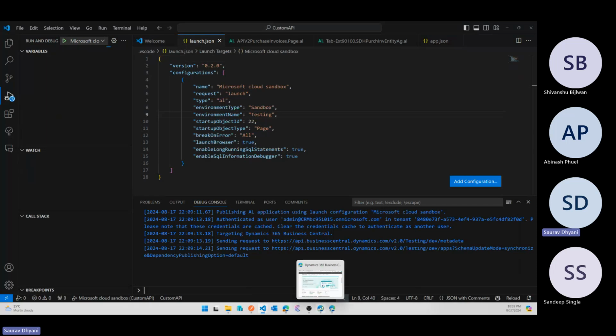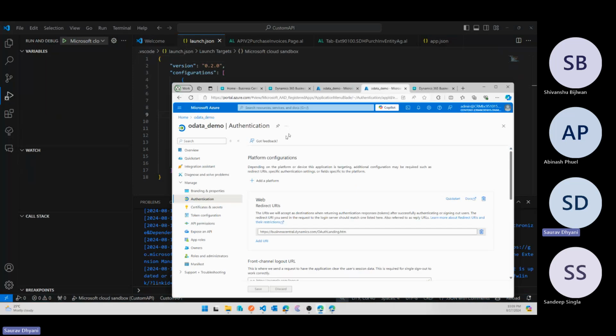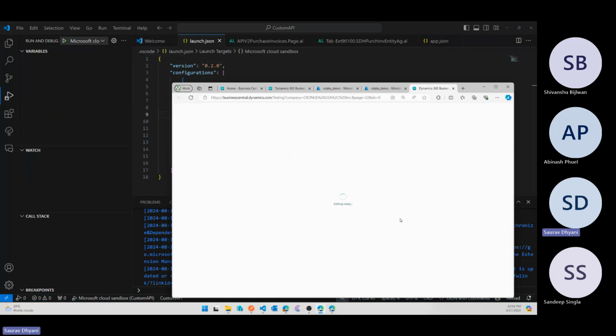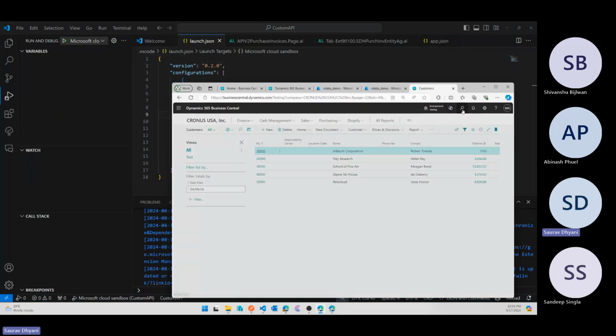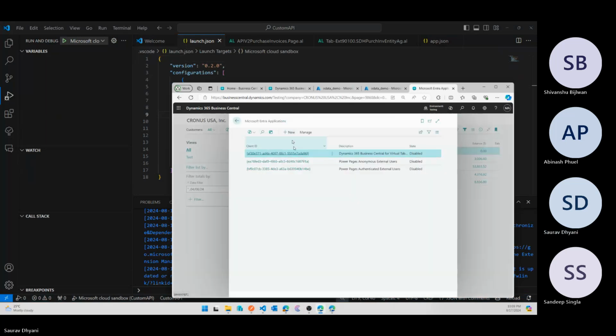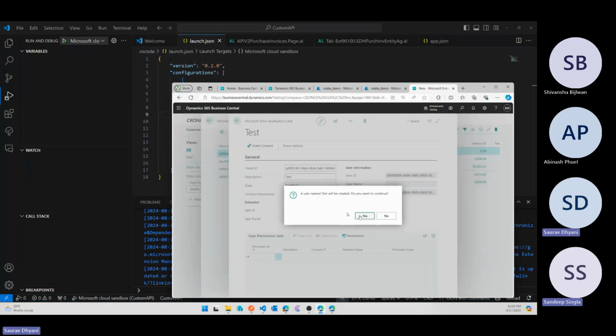Do I need the client ID? The client ID is required in Entra. Client ID, and then one more thing, the application. It's something which Microsoft has provided in the admin center panel. Yeah, I haven't tested it.